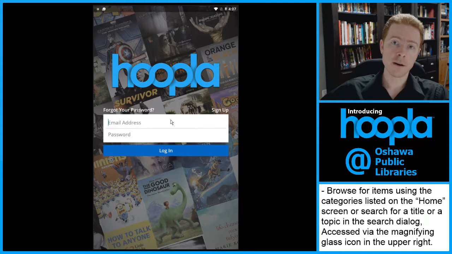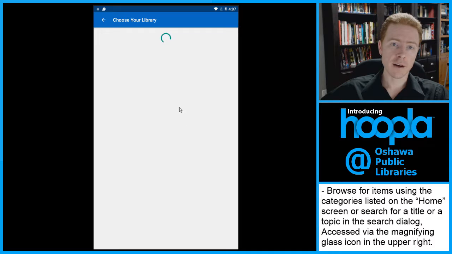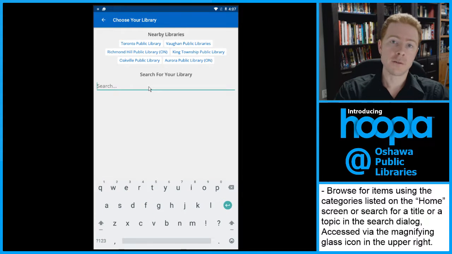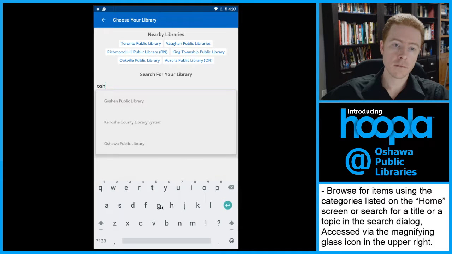You can see right away we have the option to log into our existing account or sign up if we don't yet have one. So we'll click Sign Up. And then we'll search for the Oshawa Library. There's Oshawa.